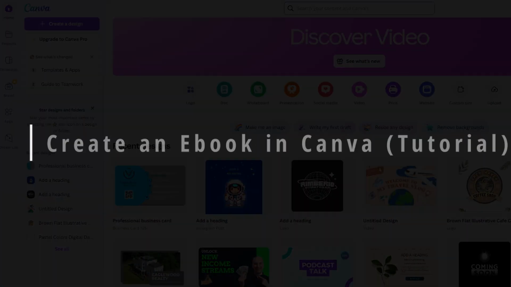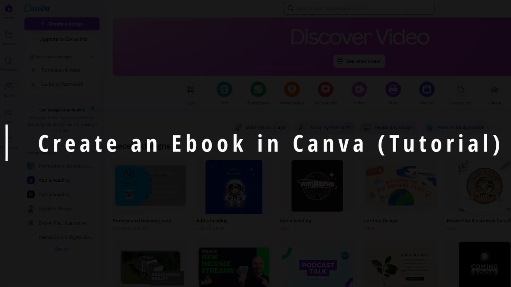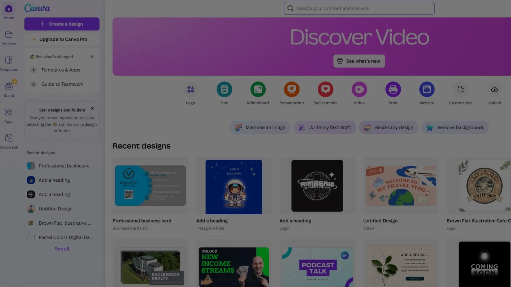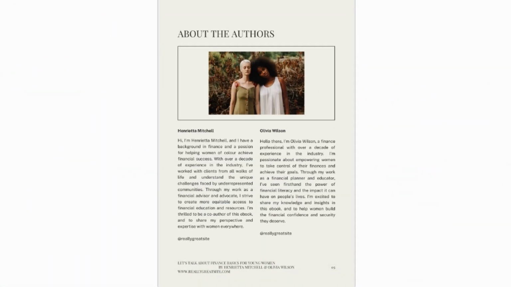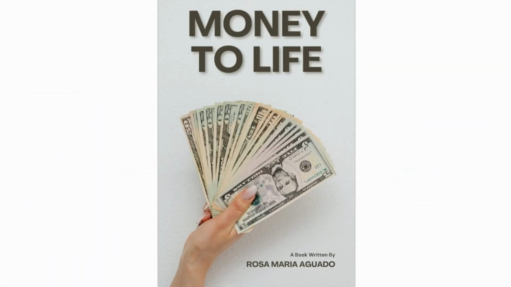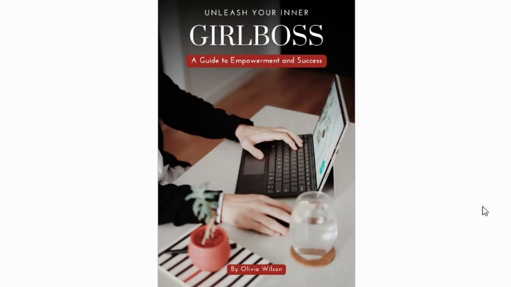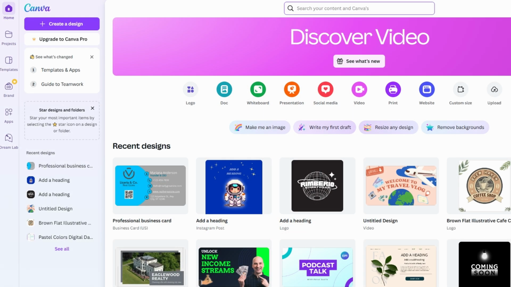All right, let's break it down and go over how to create an ebook quickly and easily using Canva. If you're looking to design your own ebook, I'll guide you through the process step by step. Now, here's the thing about Canva.